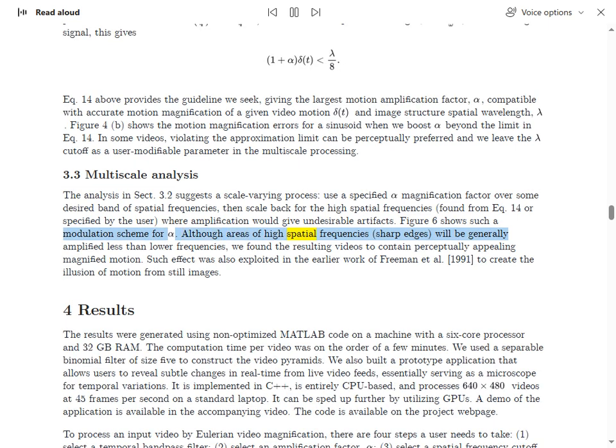Although areas of high spatial frequencies, sharp edges, will be generally amplified less than lower frequencies, we found the resulting videos to contain perceptually appealing magnified motion. Such an effect was also exploited in the earlier work of Freeman et al. 1991 to create the illusion of motion from still images.